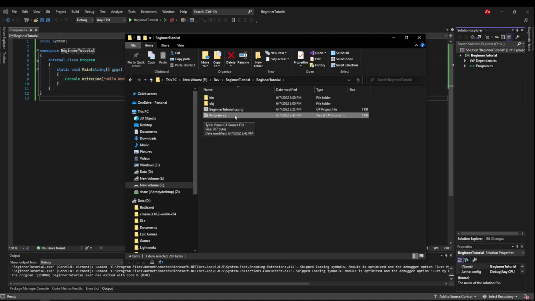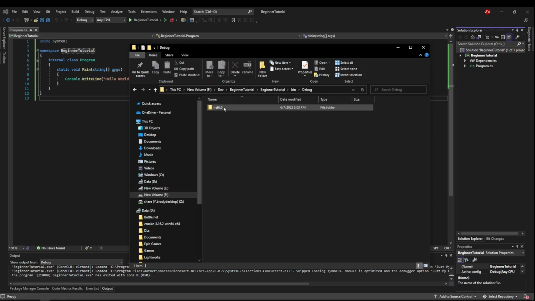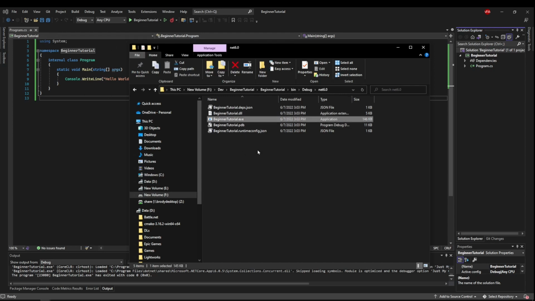So this is actually your code. So then you have bin and obj. Now, just put the obj folder out of your mind right now. You don't really need to worry about that. But the bin folder is actually the binaries folder, which is what happened when you built in debug your .NET 6 executable. So when you hit run and it built your code, it turned it into an application.